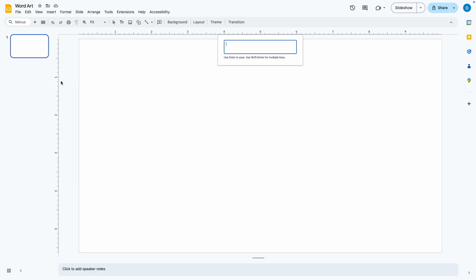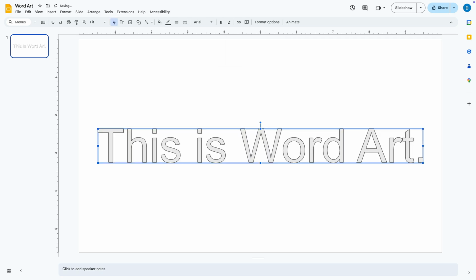In order to use it, what you need to do is click on Insert, then click on Word Art. When you do this, this box will open in the center of the screen, and you type the text that you want to appear there. So I'm going to type, "This is word art." Then click Enter to save. Once you do that, it will open up this text box with your words.